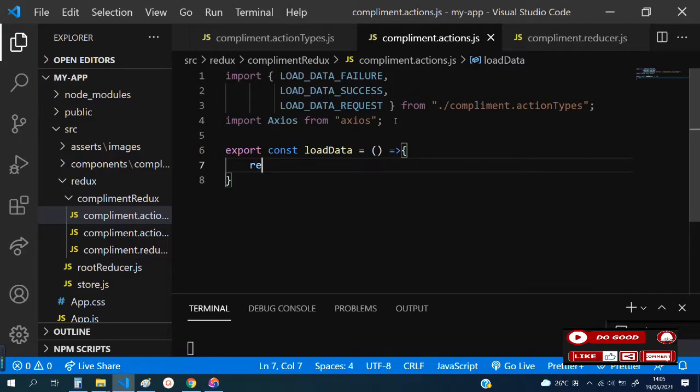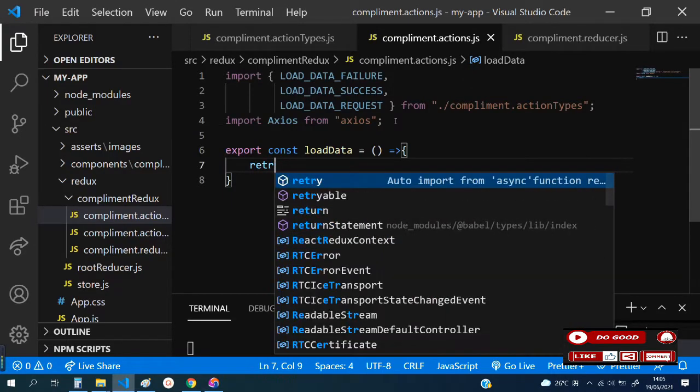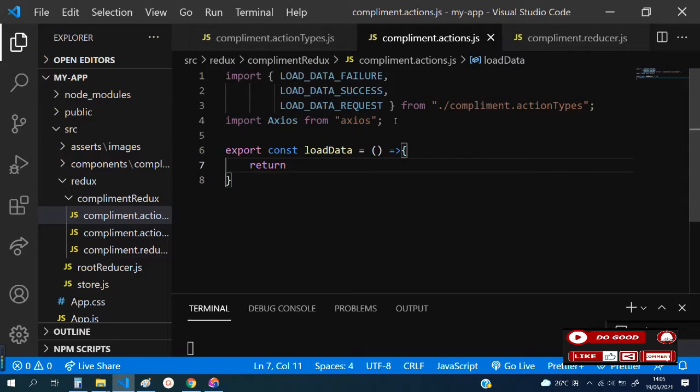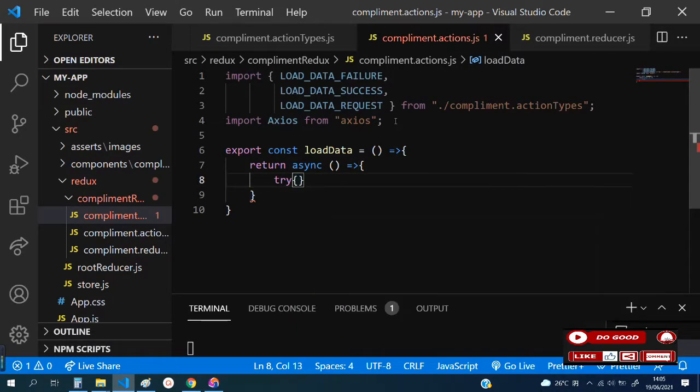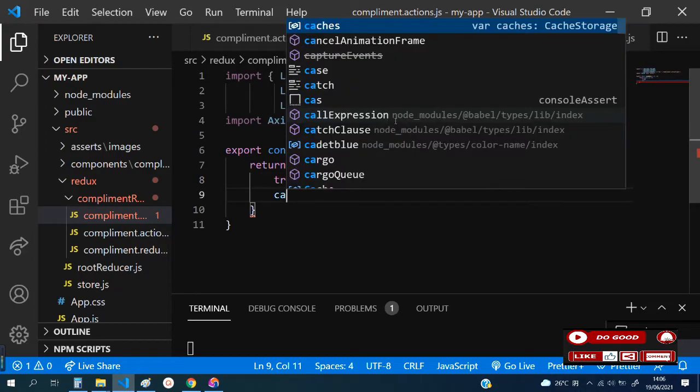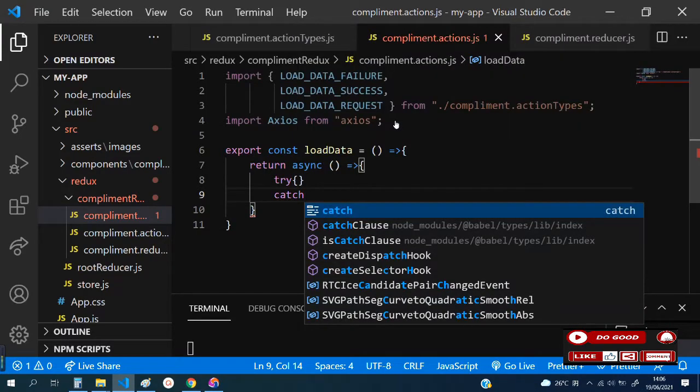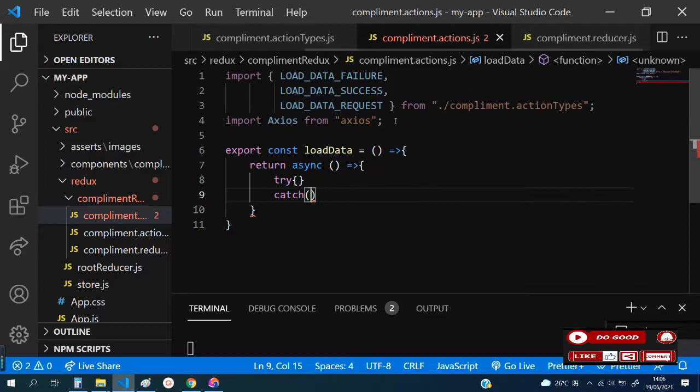I'll return an async await to bracket. If it's another function, then inside that we can have our try and catch. So that is that. So let's take the first one, the try.